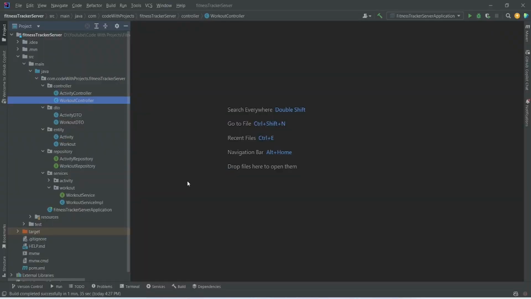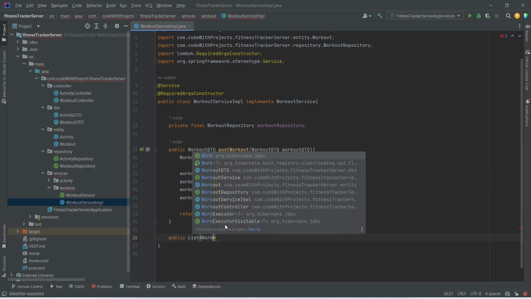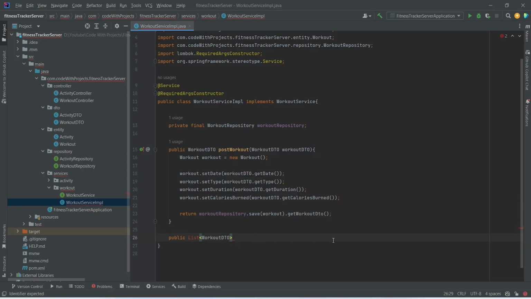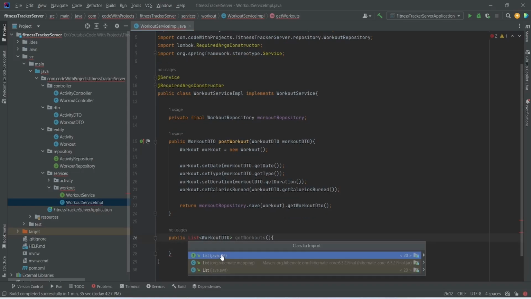workout service implementation. To do this, we will open this class, and after this we will create a new method, and this method will return a list of workout DTO, and we will import this DTO from the fitness tracker server.dto package. And after this we will name this method get workouts, and we need to import this list class from java.util.